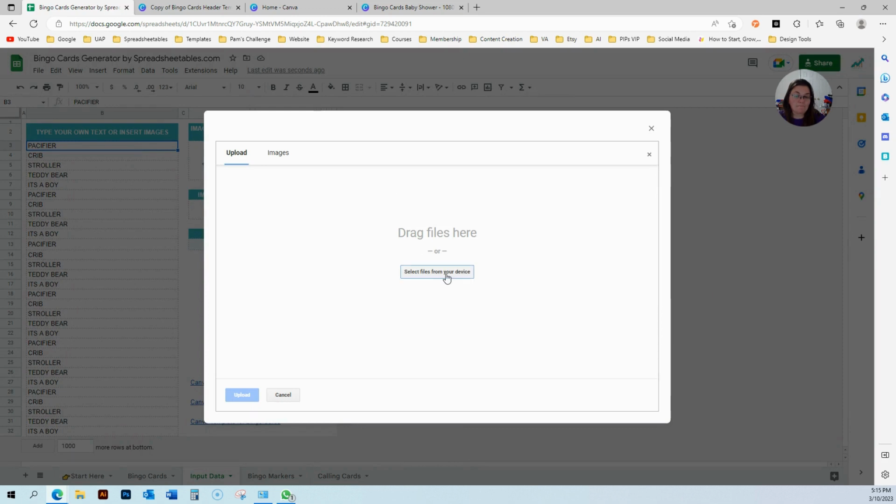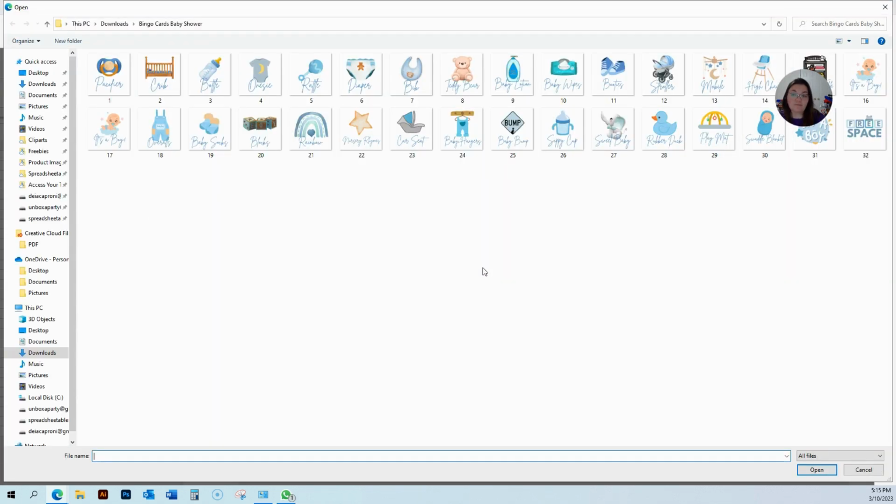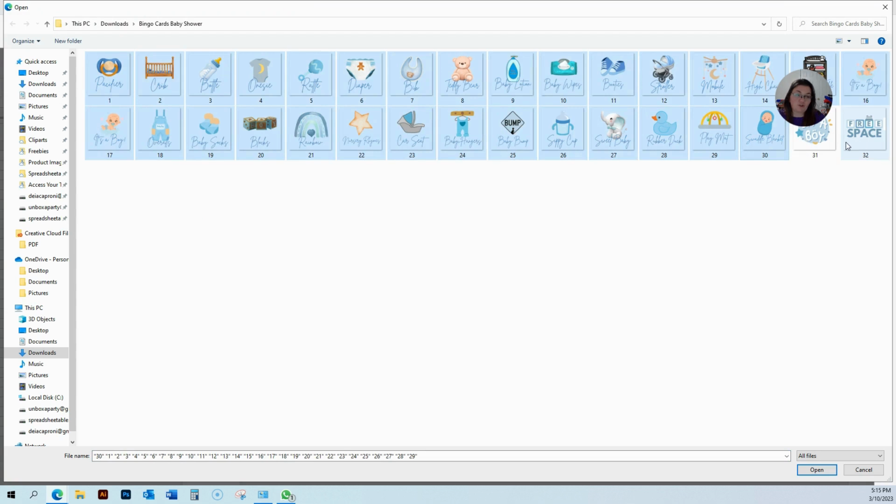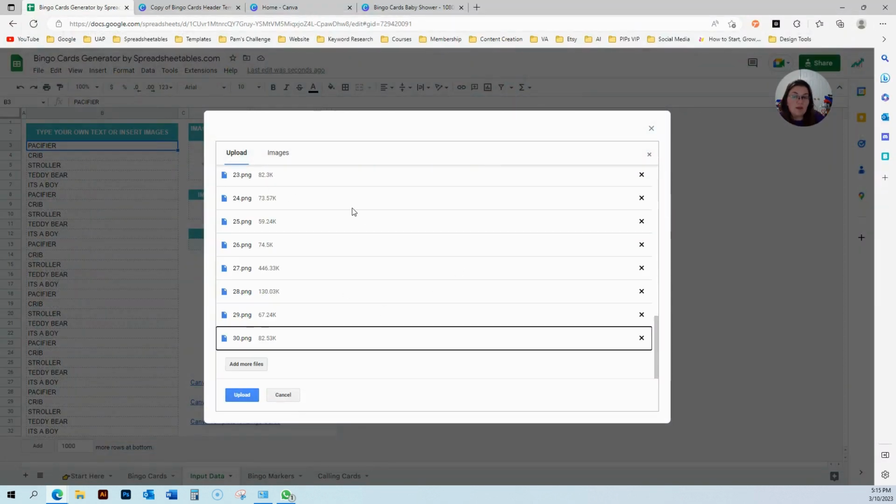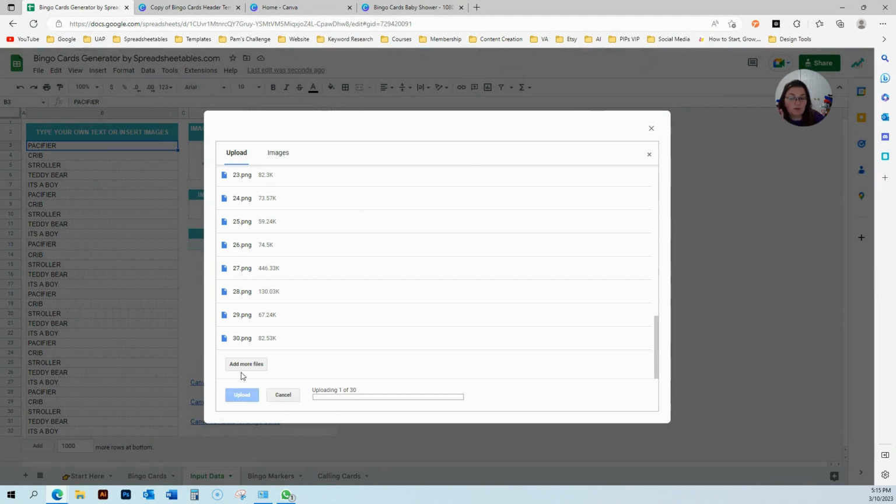And then you're going to click select the files from your device. And now I'm going to select all my 30 images, not these two, because these two were from the other one, it had the other thing. So I'm going to get all my 30 images, and I'm going to click open. And then I'm just going to click upload.